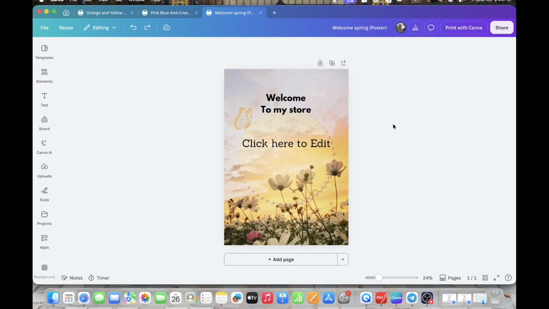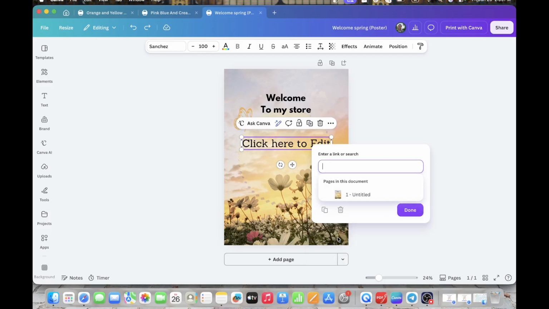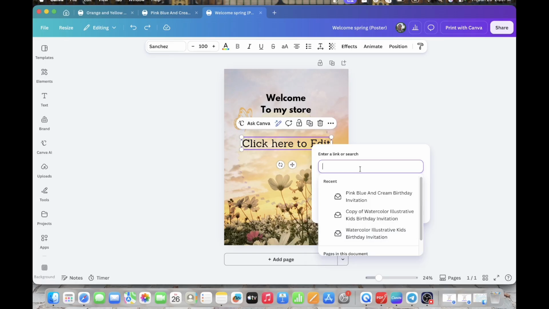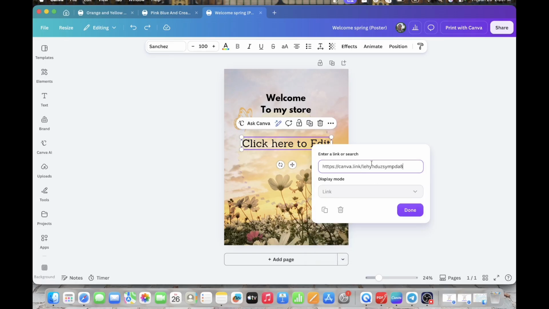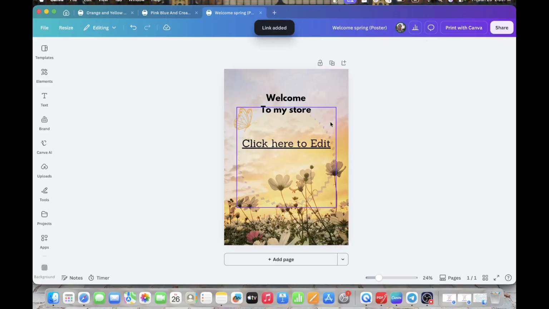So let's go to the first one, just click here. I wrote click here to edit, just click right here, and then you can see a bunch of options here. Just click on link and then paste the links that relate to the baby showers, the birthday invitation, everything that you have, and then done. So this is our template that we want to share with our buyers or customers.